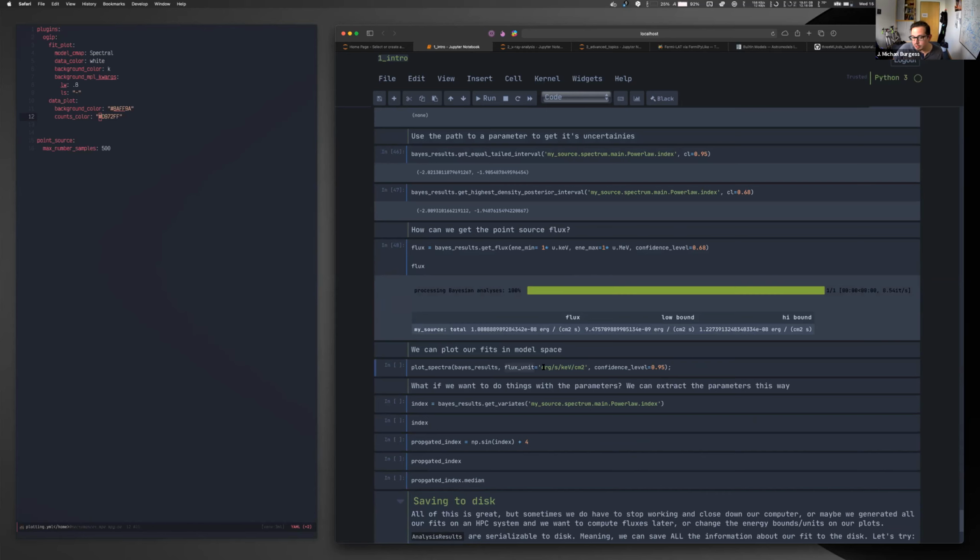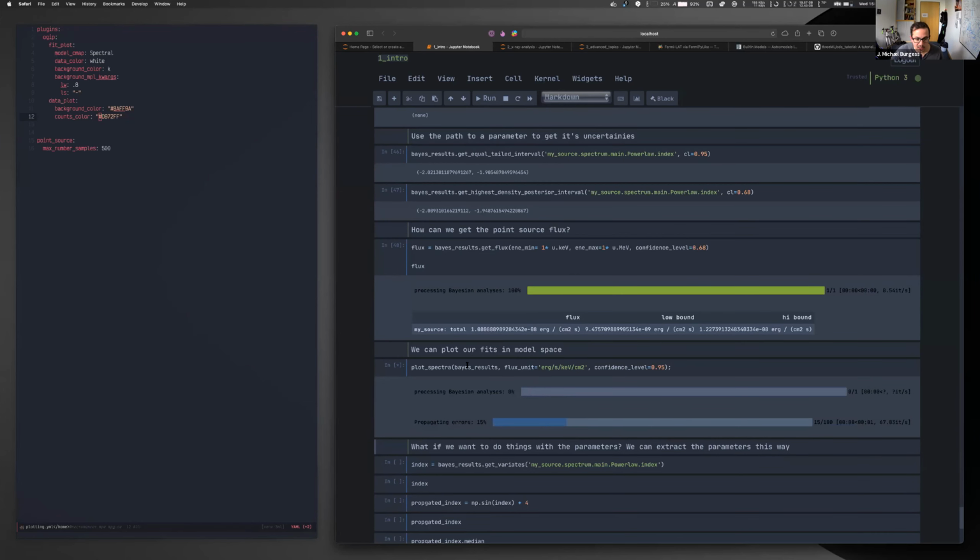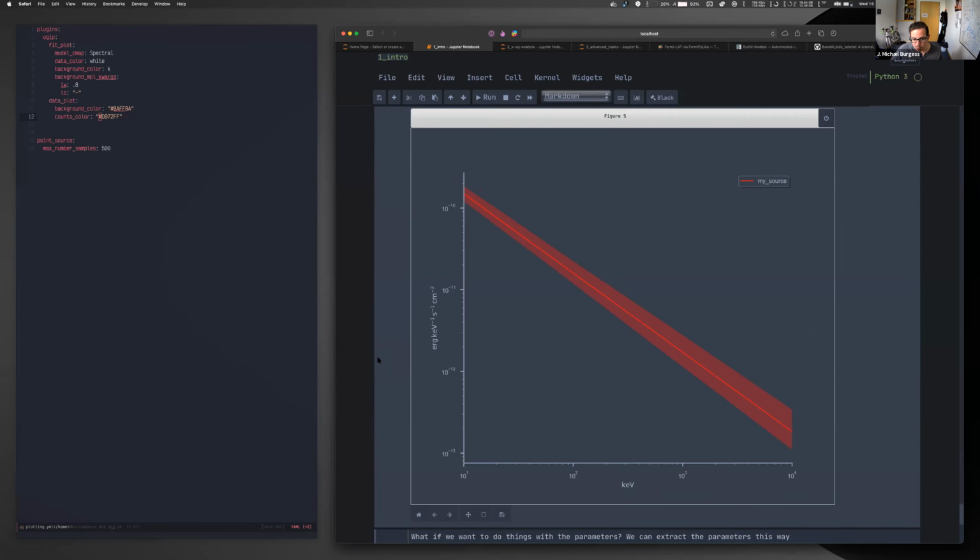If I wanted to plot the spectrum of the fit from, again, the Bayesian result, I can plot it. I specify the flux unit, so I say here I want ergs per second per keV per centimeter squared, and I want my confidence bounds to be 95%. It's going to propagate all the uncertainty and do your plots.